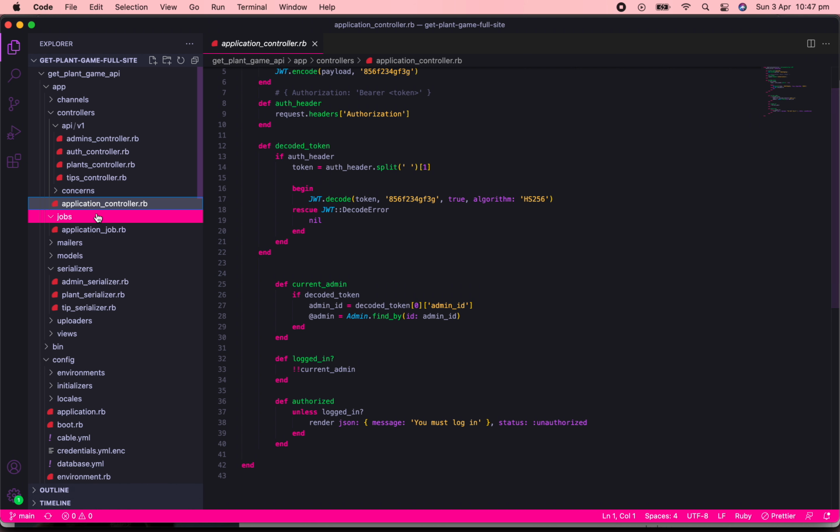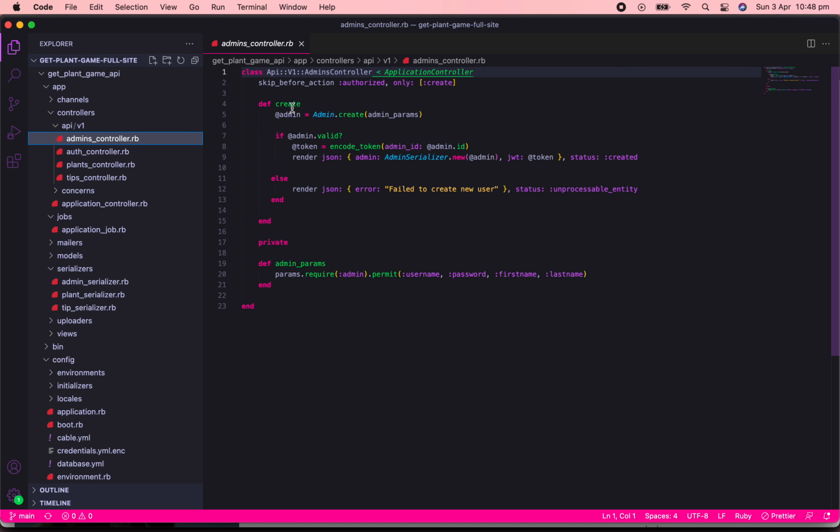So in our admin controller, we have create for creating a new admin. It asks if they're valid, if there is a token, and it goes through to the admin serializer, status created. Otherwise, it throws an error message, failed to create a new user. We have admin params here. They need to have a username, password, first name, last name. And the admin serializer is here. So the attributes are ID, username, first name, last name.